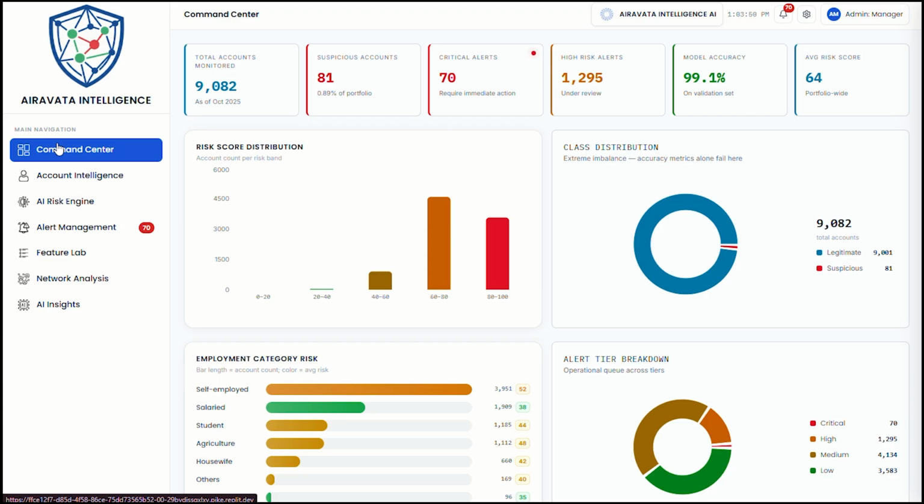So, MuleShield's headline results: 81 mule accounts identified from 9,082 records with 91.3% recall, 4.2 crore in suspicious volume surfaced, 70 critical accounts ready for immediate review, and full alignment with PMLA 2002, RBI Circular 2023, and the DPDP Act. MuleShield is presented as a deployable prototype, not a concept, with a clear production path.